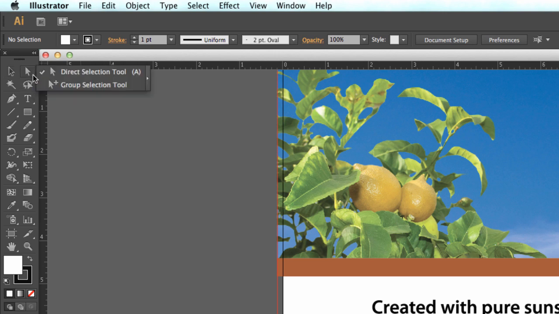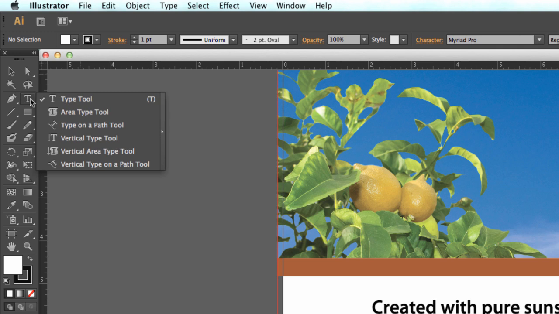So you'll see on the direct selection tool, there's a little arrow in the corner, the type tool again. When you see that, you know that there are more tools underneath that. So if you click and hold, you'll see that you get a bunch more options of various tools on there.